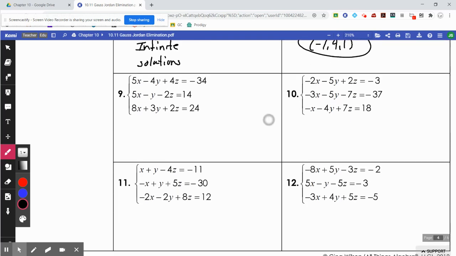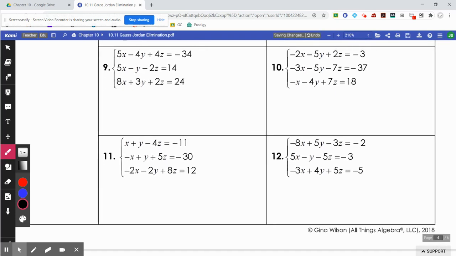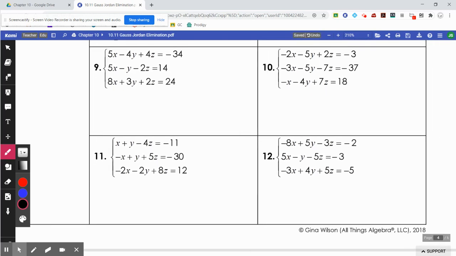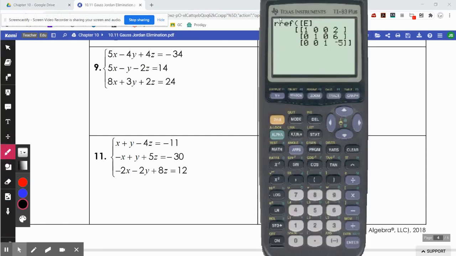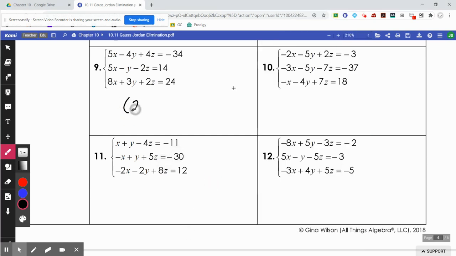Number 9, doing the exact same thing. Let's go ahead and type our matrix in and hit RREF, and here's what you get. And again, notice that you have the 1s and 0s on the left side, so our solution is 2, 6, and -5. So therefore, you have one solution to that system.